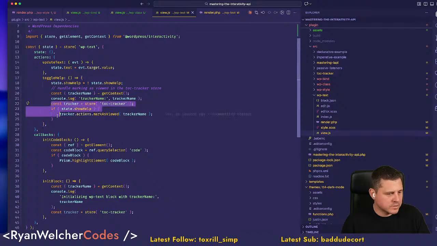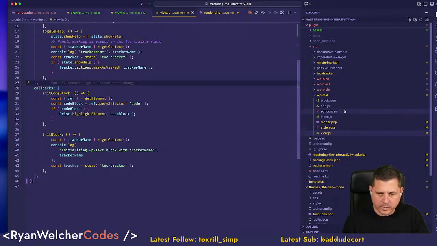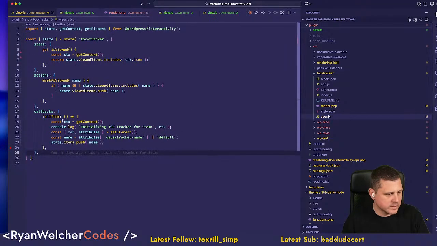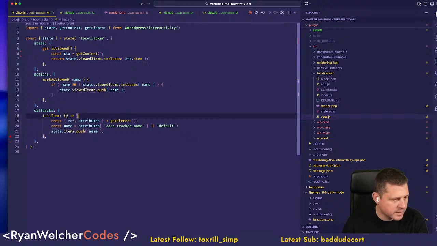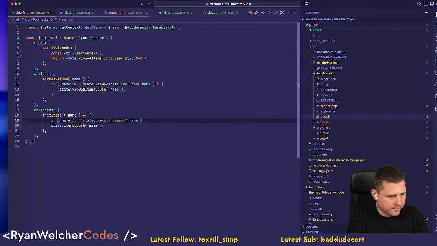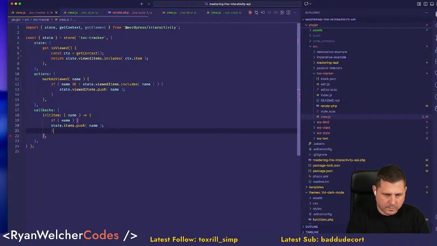So then we're going to get the tracker store like this. Okay, we already have that. And then I'm going to say, we have to get the action that I want to call. So what's the action that we were calling? So this is init item. So this we don't want. So init item is going to be, we'll do name again, right? And then we'll say if name, we're going to push that onto the state.